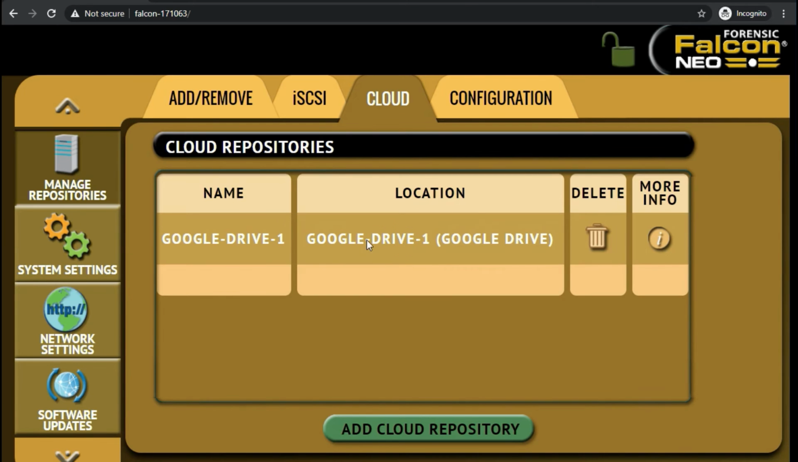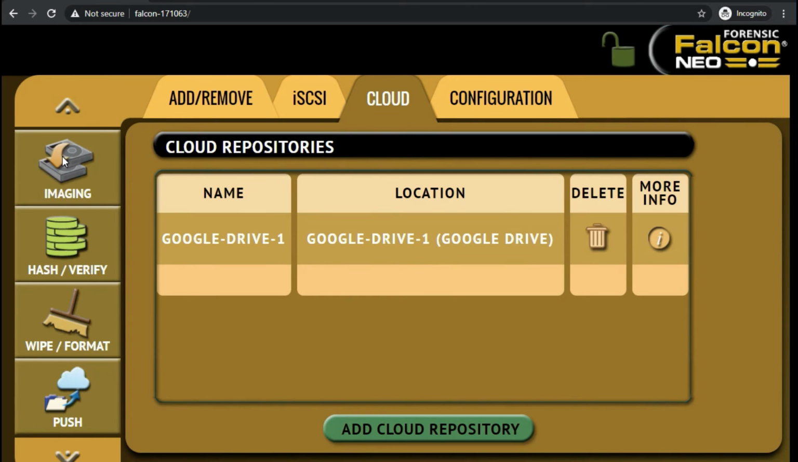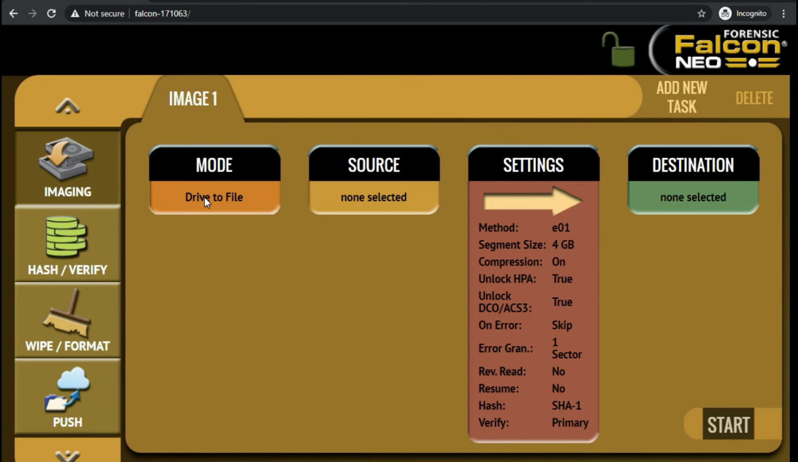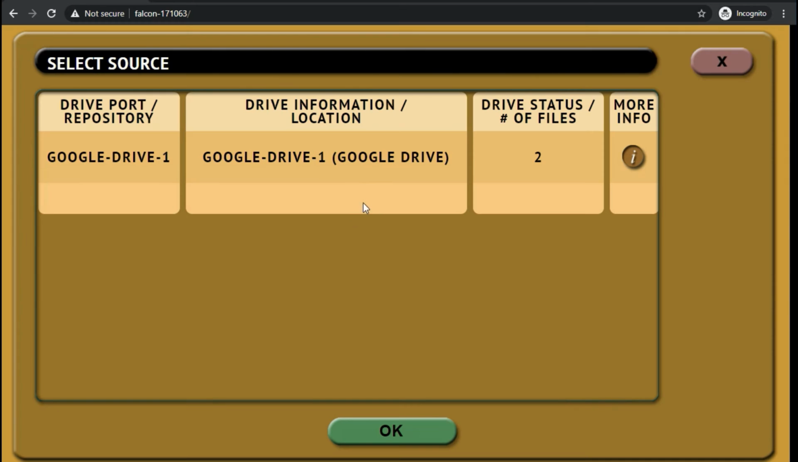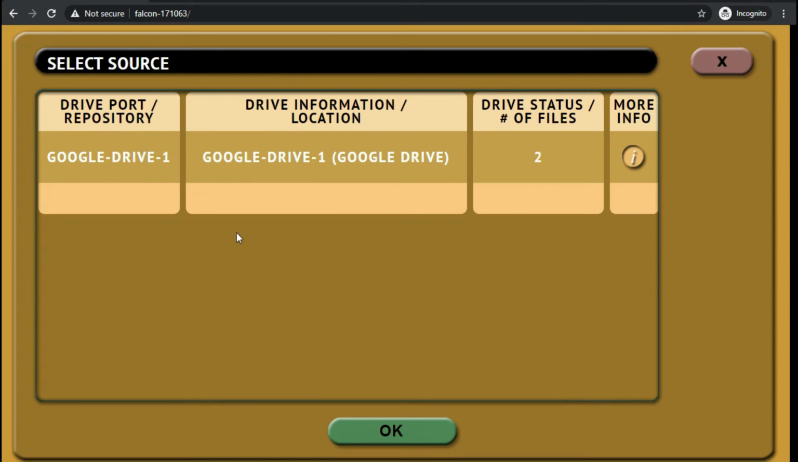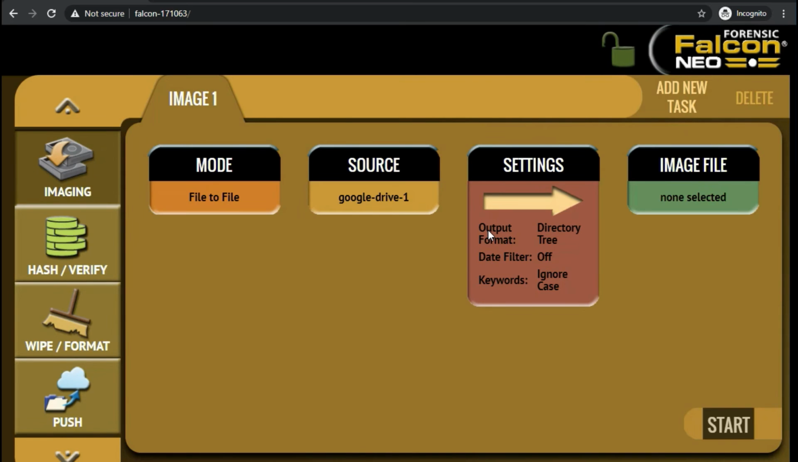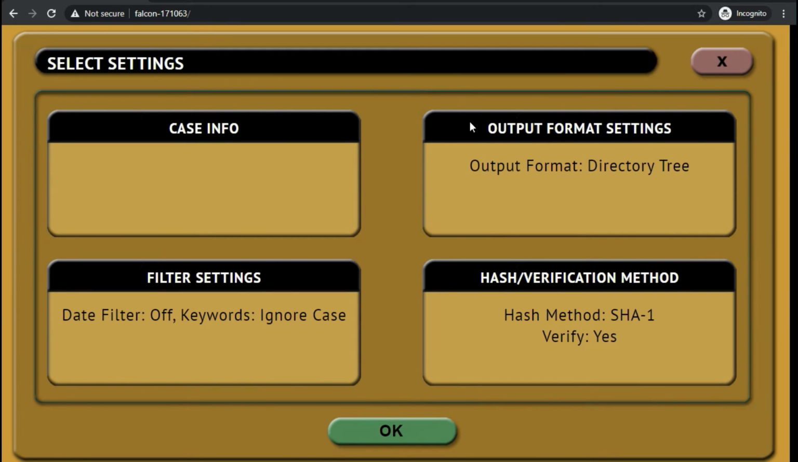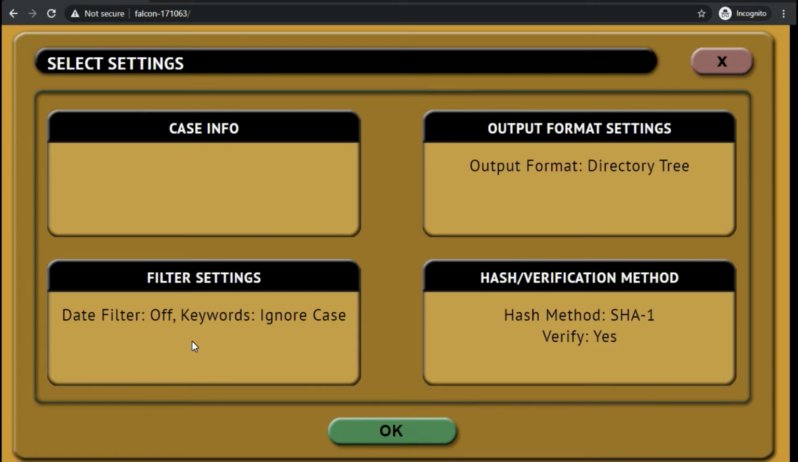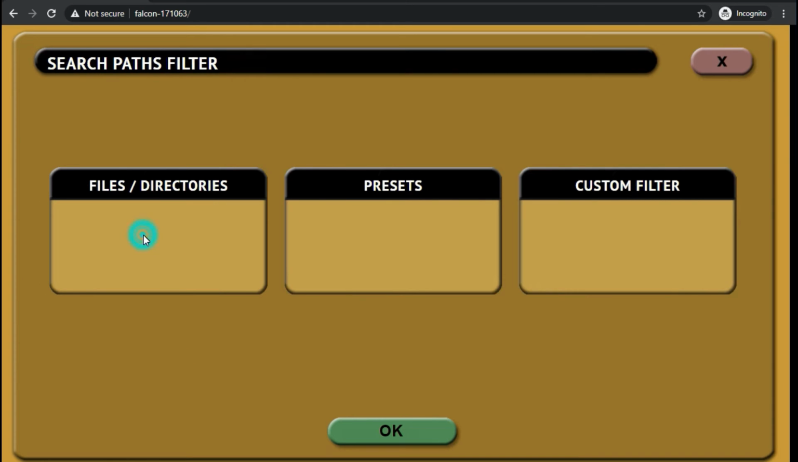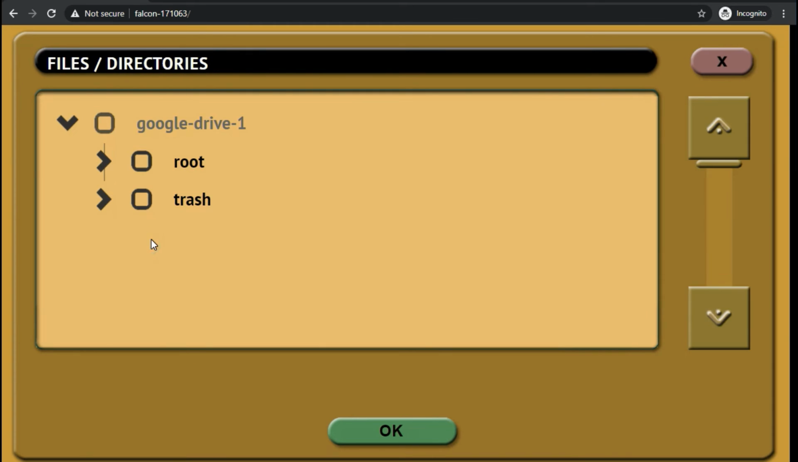Select the drive, and on the left sidebar, scroll up to Imaging, select Mode, and choose File to File and hit OK. Now we're going to select the source. Choose the Google Drive that was added and hit OK. The next box, Settings, will display 4 boxes. In the first box, you can input information about the case just like you did in the iOS and Android capture, but you're going to choose the box below that, Filter Settings. Filter Settings will take you to Path Filter, and Path Filter will take you to Files and Directories.